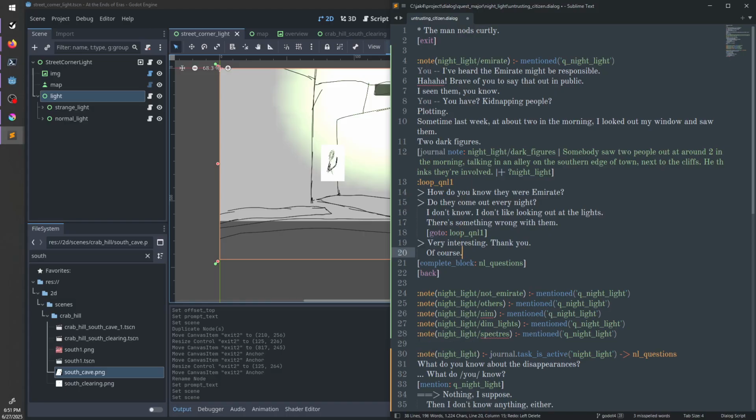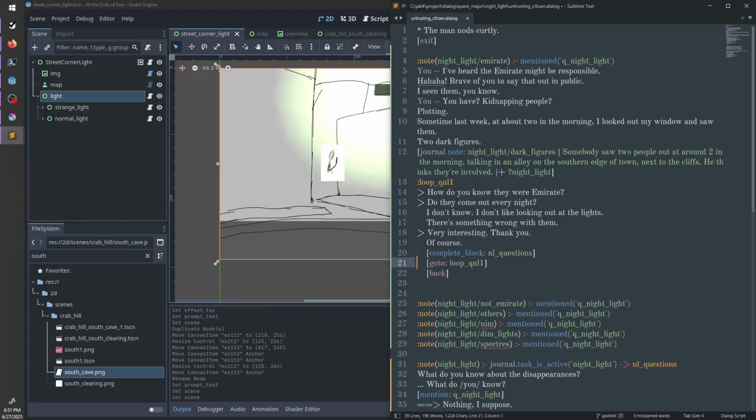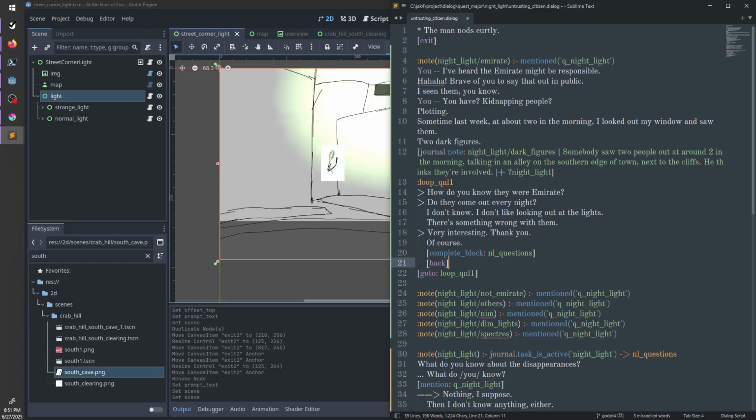Do I want... I'll do this. Actually, I can just do this instead, and then just have this at the very end here. Like that. And now this loops. And then this is how we actually exit.